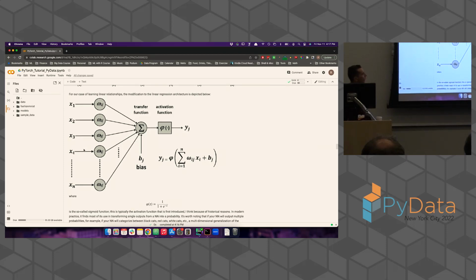Right? So this phi here is that activation function. When you're going through here, you're basically doing the sum of all of the weights times the respective input of the data. This should look like mx plus b. This is a linear combination, but this phi here is what allows it to be nonlinear.